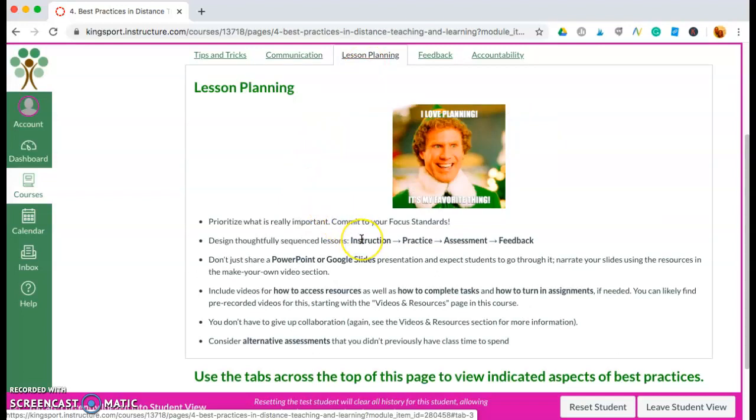A couple of things I want to point out on this is as you are designing lessons, just like you would in a good classroom lesson, you want to be smart about it and give instruction, give an opportunity for practice, give some sort of assessment or opportunity for students to show you what they know, and then give feedback to students. Feedback is very important, and I should have said that with communication, it's not only about responding to emails, but also getting information back to students in a timely manner.